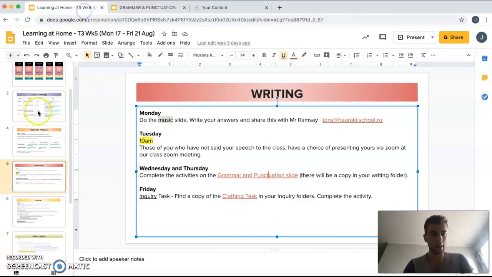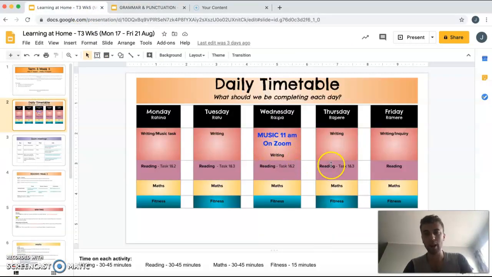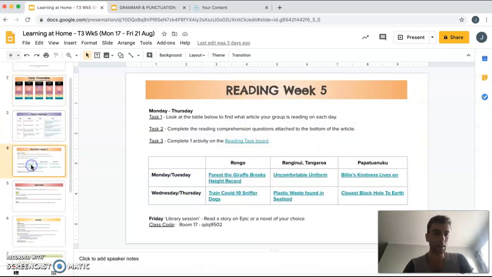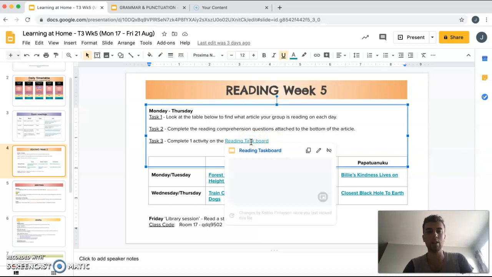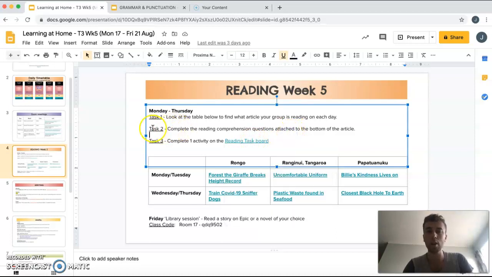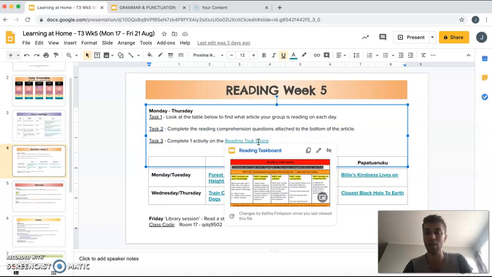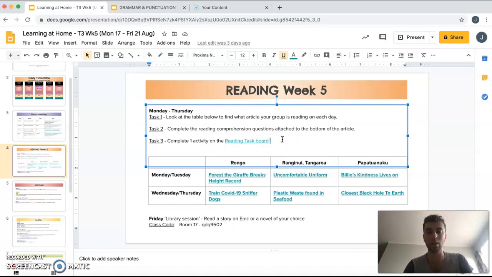And then once you've done that, have a look at the timetable again. You're on reading. You're just continuing with what you did yesterday, so you should be doing an activity on the reading task board. A lot of you have already done task 2 and 3 in that one day again. So if you're one of those people, just do another activity on the task board, and then once you've done that, you could just read a book on Epic. And there's our class code down there.